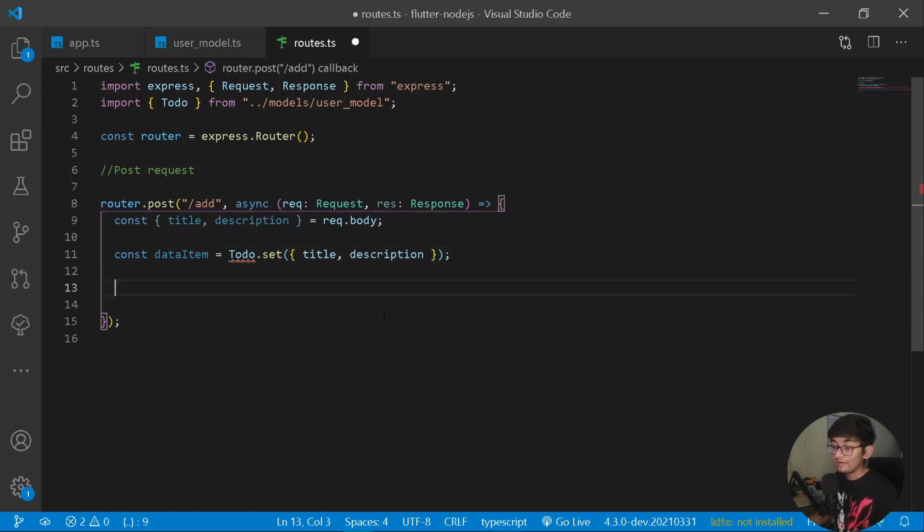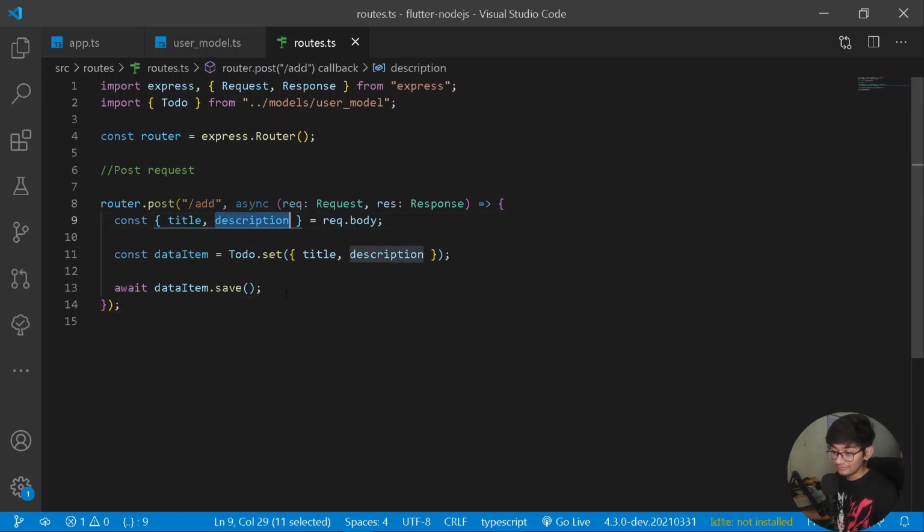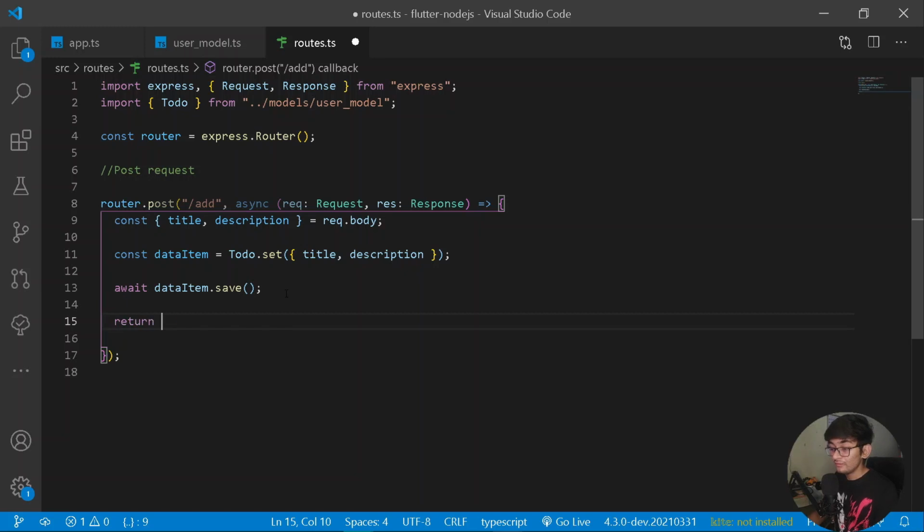So once we have added the following data item to be the following to-do, what I can really do is have a new property for await data item. I can simply say data item dot save. This following line should be saying that save all of the data that the following to-do has set, which is our title and description.